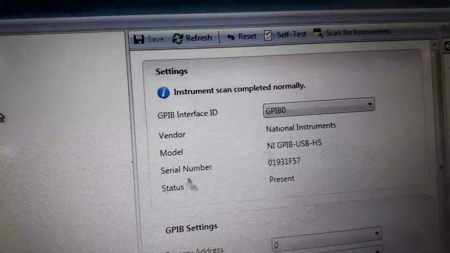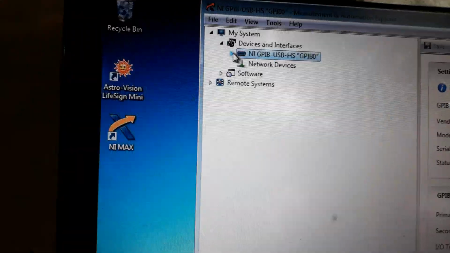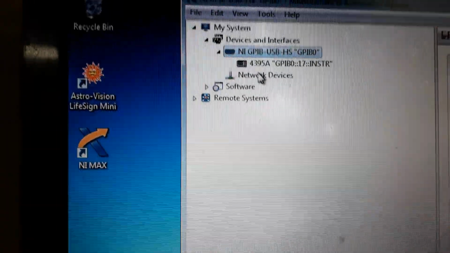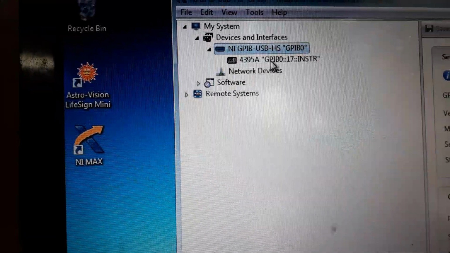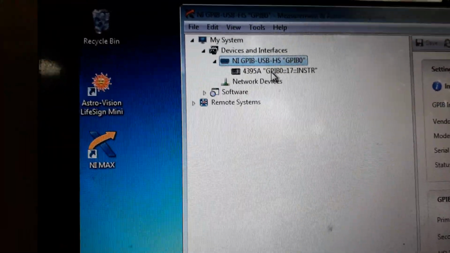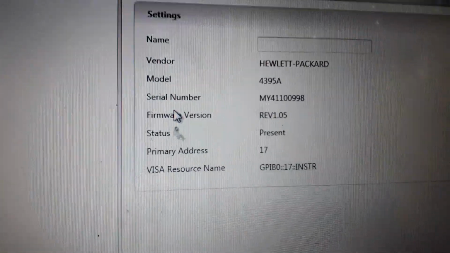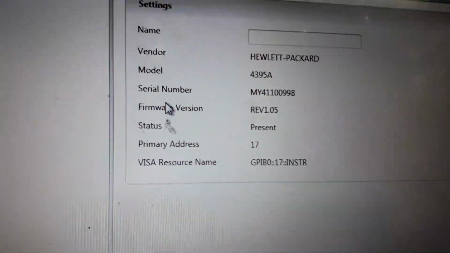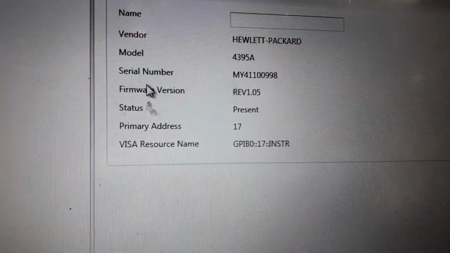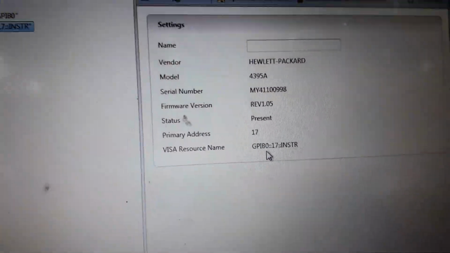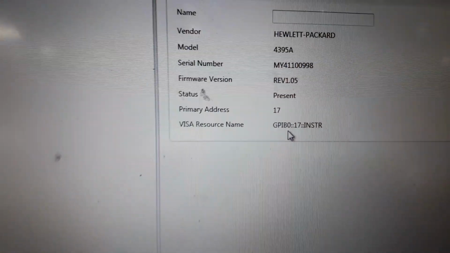Now the scan is completed, and if you want to see the instrument that is connected, you click the drop down button here and you can see the instrument name 4395A is connected. If you want to change any settings, you just double click and you can see the model, version, serial number, how it is connected, and the primary address, which I already showed in the system, it is 70. It is connected through Visa, so there is a Visa resource name, like that.